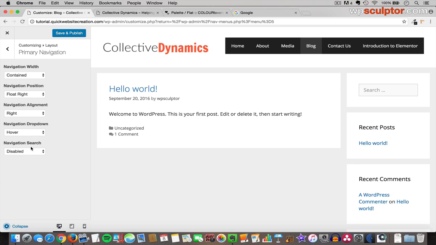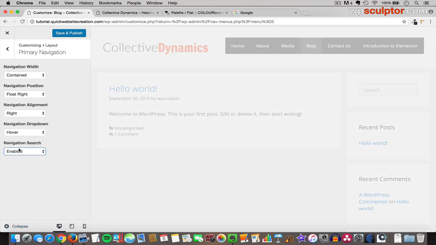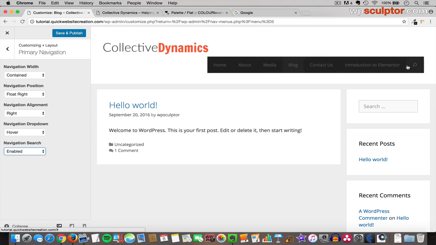And then for navigation search, this is disabled by default. We're going to go ahead and enable that. And notice a couple of different things. First of all, we have the search icon, and your users would be able to click on that and type in a search term and search your website for different content.